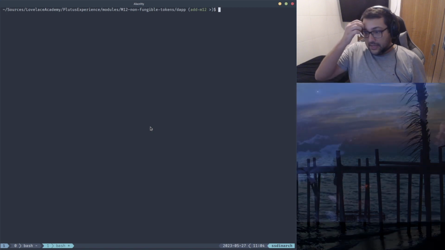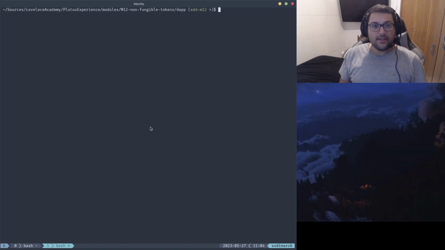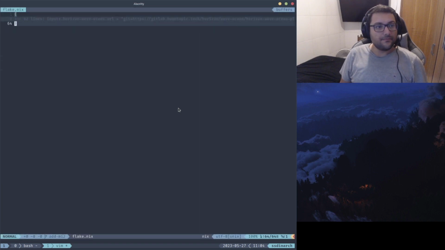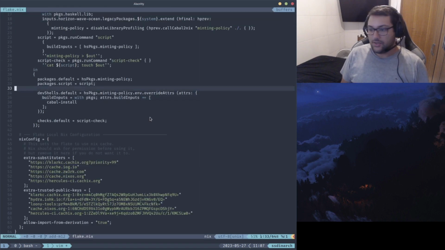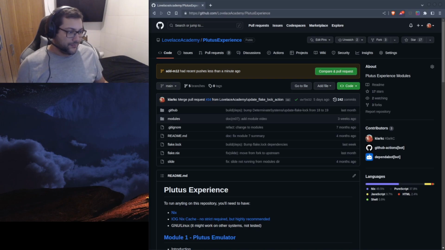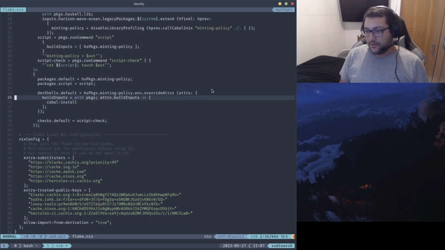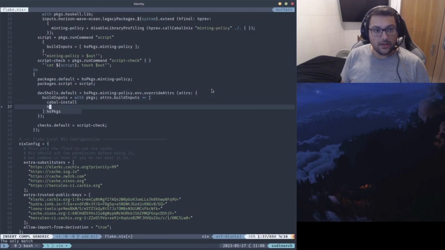Now we're gonna add the Haskell language server in the contract to help us to deal with the documentation. We're gonna change this flake here. So we're gonna need to do small changes here to add the Haskell language server. Okay, so we're gonna use Haskell language server here.